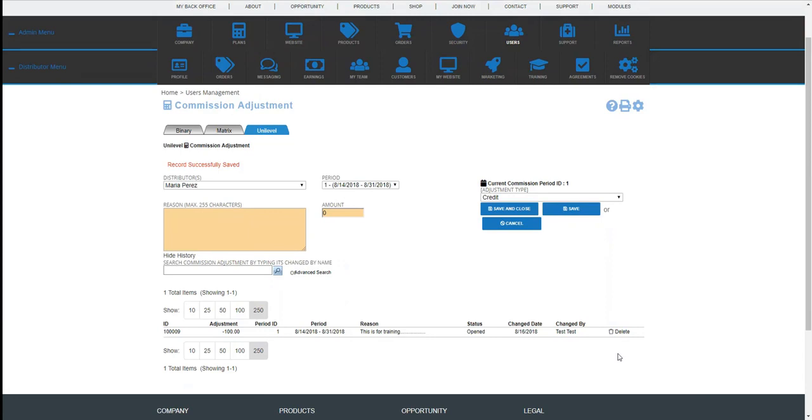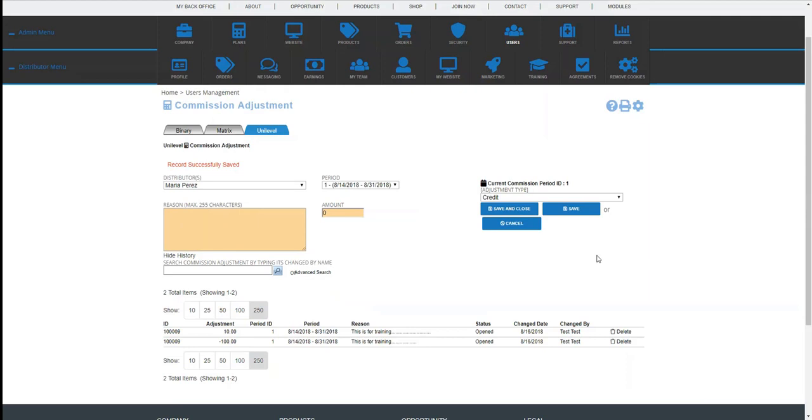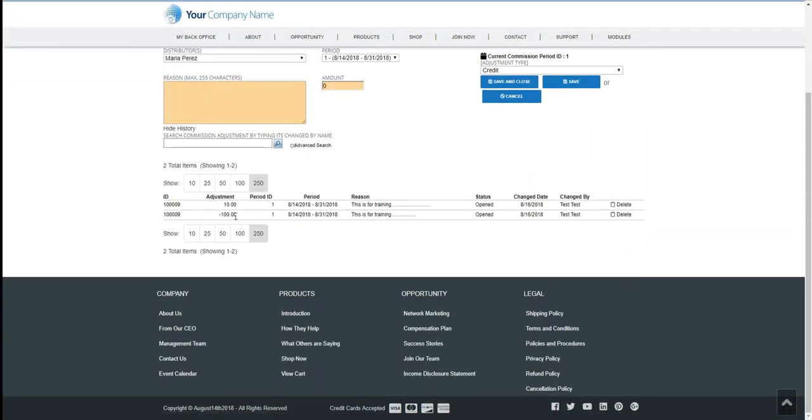So this is part of the adjustments. You can also add a credit adjustment. So I'm going to go ahead and add a credit. We'll do $10 for the credit, and I'm going to hit save there. So you can see now I have my negative that I made, my positive that I made, the reason, the date, change date, and who it was changed by.